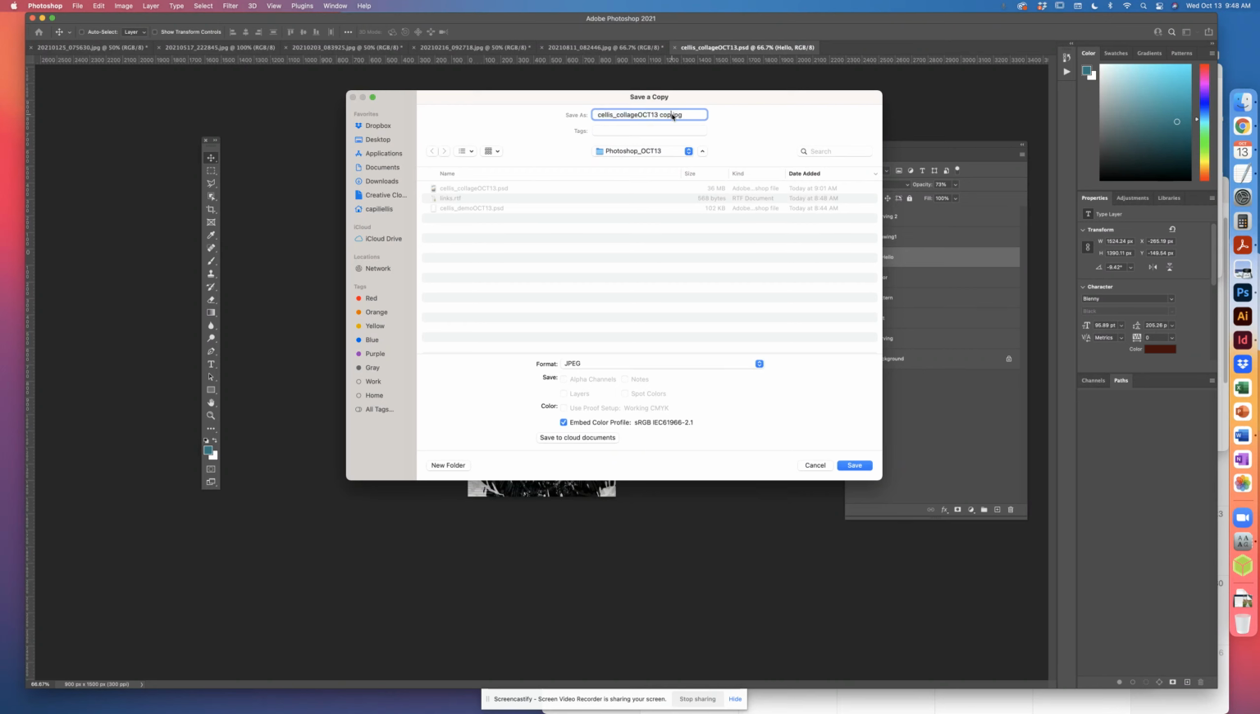For your file name, since you're going to have 3 collages, I'm going to keep the name Ellis Collage, October 13th, and then I'm just going to put the number, underscore 1, and I'll hit save.